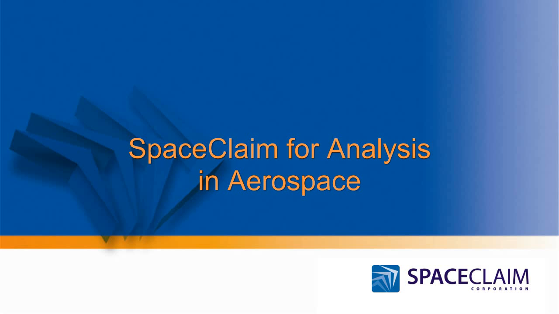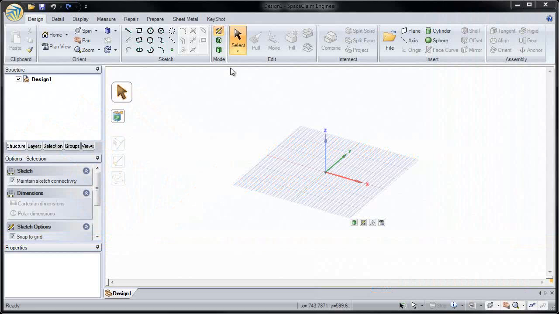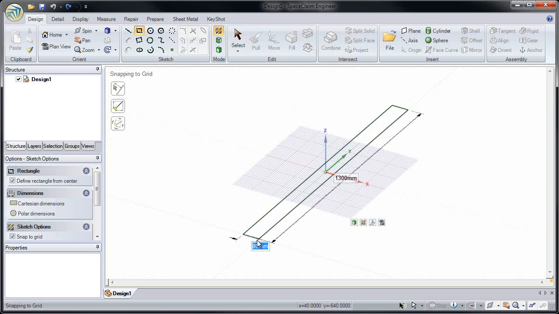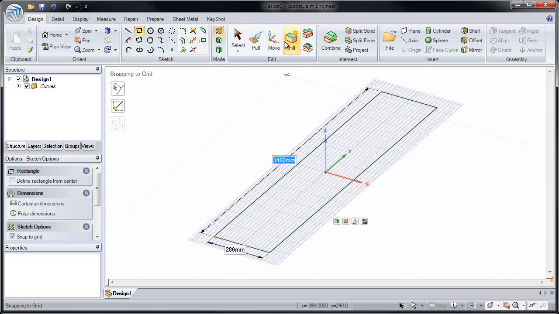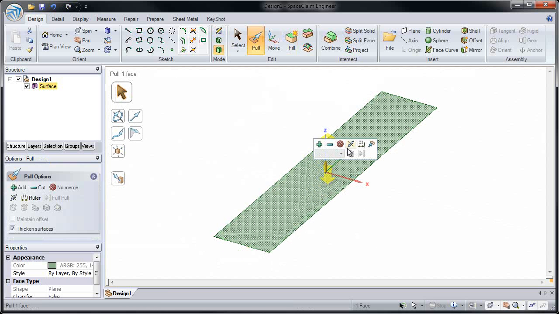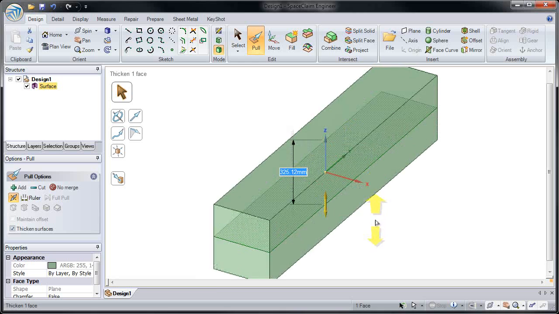Let's take a quick look at how SpaceClaim can be used to prepare models for analysis in the world of aerospace. SpaceClaim is a quick tool that allows you to make 3D and edit models as fast as you can think.